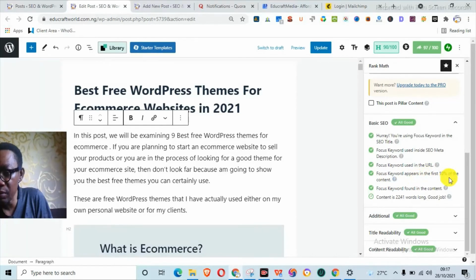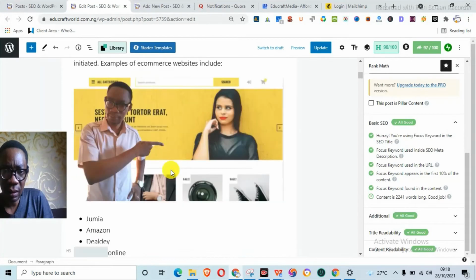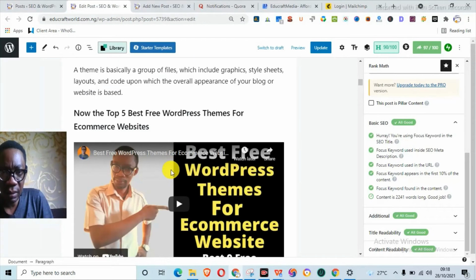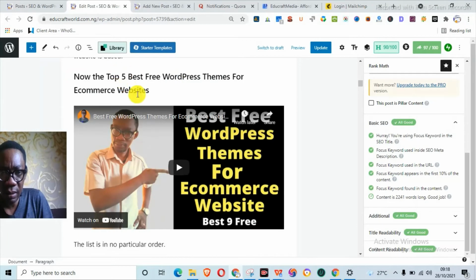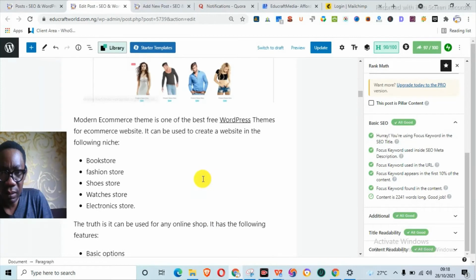Focus keyword appears in the first 10% of the content. Here, free WordPress theme for e-commerce. Here you have focus keyword found in the content. So when you scroll down, this free WordPress theme here, you still see it being used in the content. It's also used here in the header. So let's take a look. This is a free WordPress theme for e-commerce. It's also spread evenly within the post content. The content length is 2,241 words long, so that's a good job.